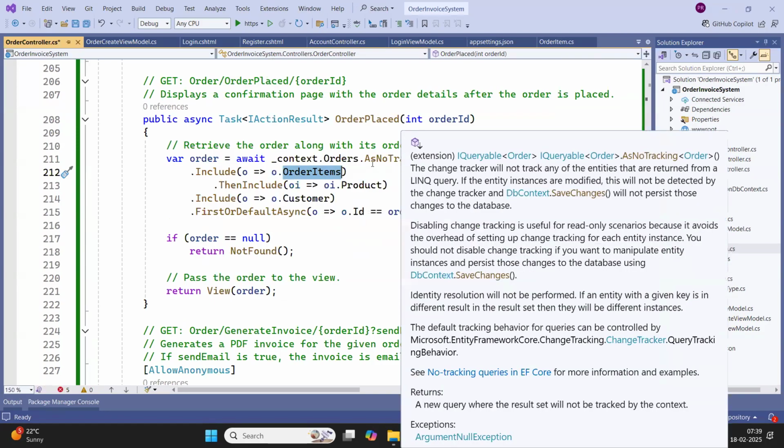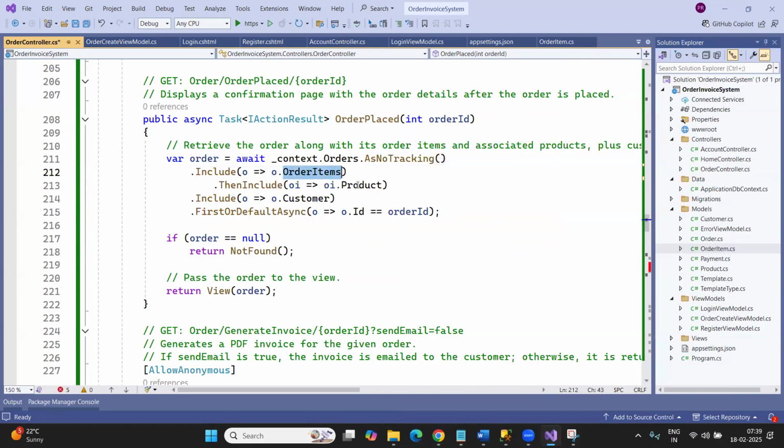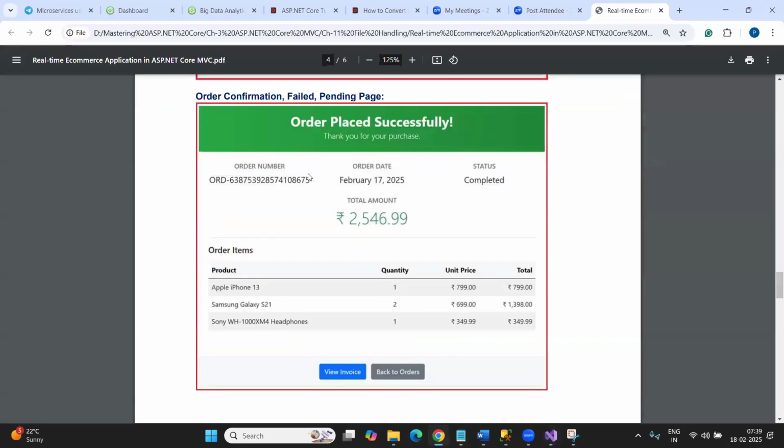This page is going to display all this information, and this time I'm using AsNoTracking. So order items, product, customer, order ID, all this information I'm retrieving and passing to the view. And the view is going to render all of it: the order number, order date, status, total amount, and order items.